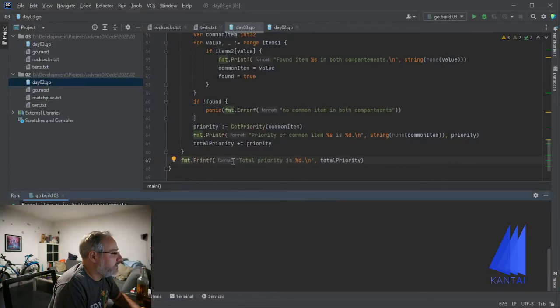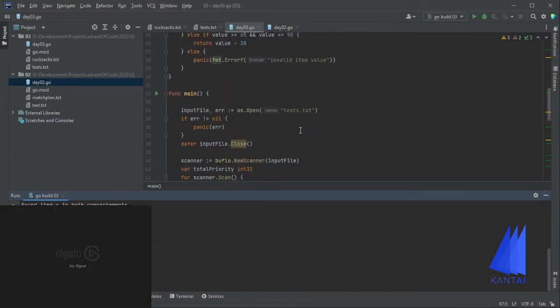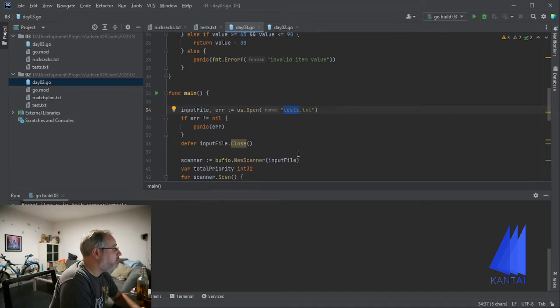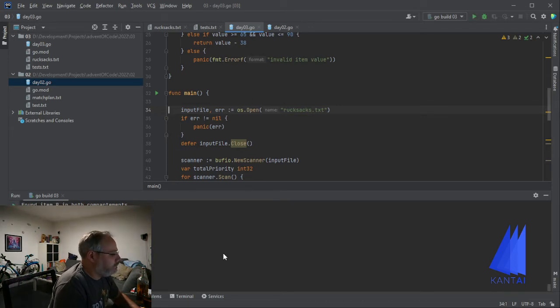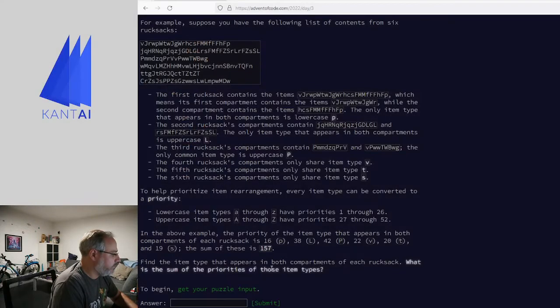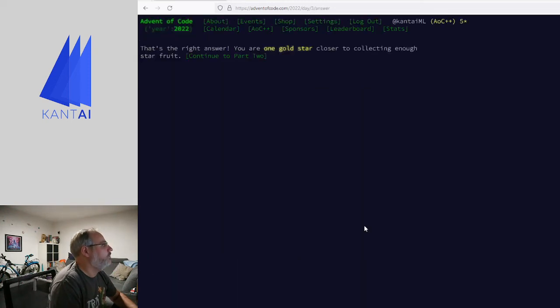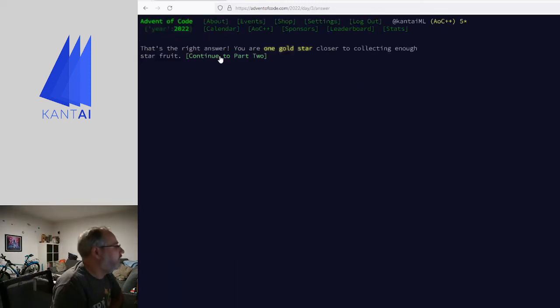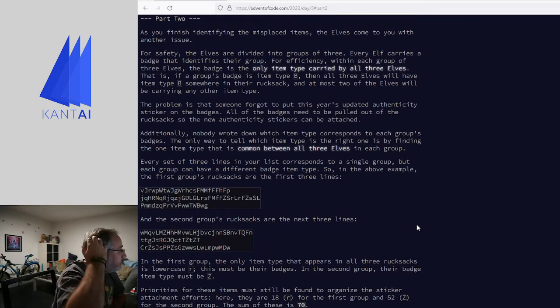Now let's run it not on our small tests that we have, but on the input that we got, which is basically our rucksacks.txt. Run it. And in the end, we get a total priority of 7,674. Okay, copy it and submit it. And wow, okay, this is correct. Nice. So continue to part 2.